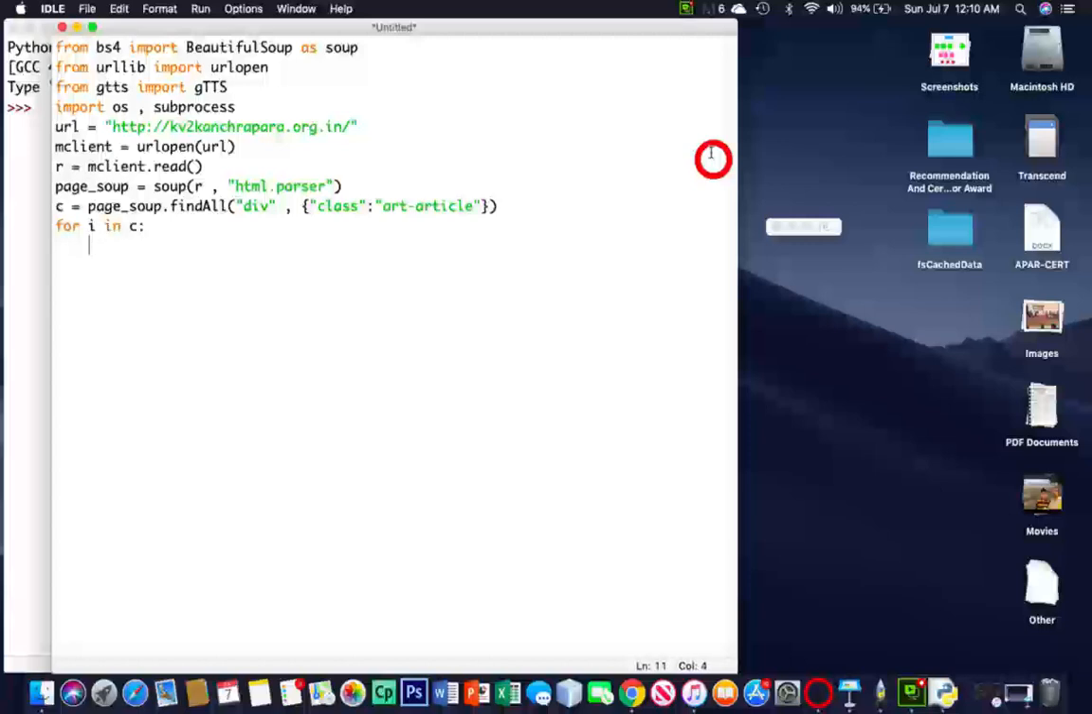So then ct is equal to i dot find all. I will find all the paragraph tags which are there inside this div tag, and then I am taking a variable. It is simply for naming my sound files, sound 1, sound 2, like that I will name the sound file. So I am taking here this variable to be used in the sound file.